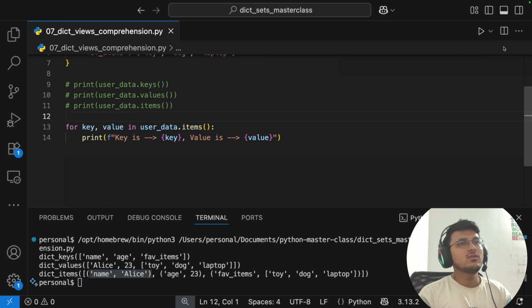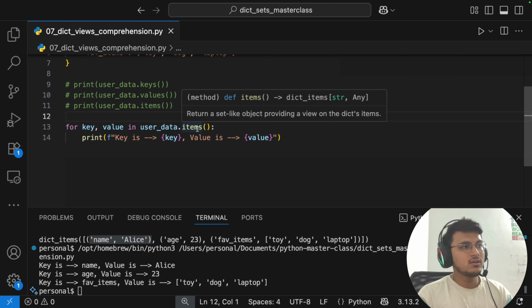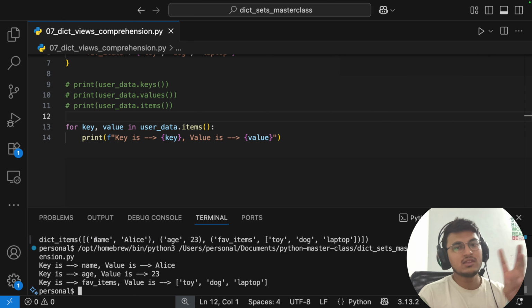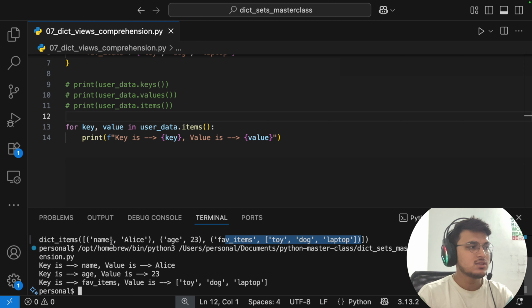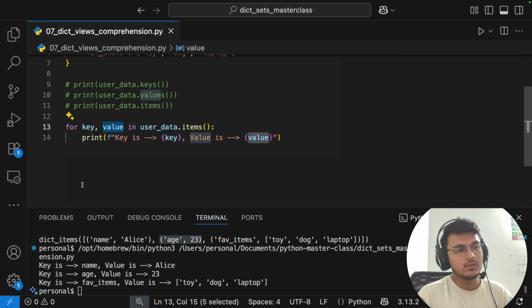Now we should see. First, we went to user_data.items(). It gave me three different tuples. First tuple was this, second one was this, and third one was this. The first tuple, name, went to key and it printed: key is name and value is Alice. Then the second tuple, age and 23. So age went to key and 23 went into value. It printed key is age and value is 23. Then the same for the third.